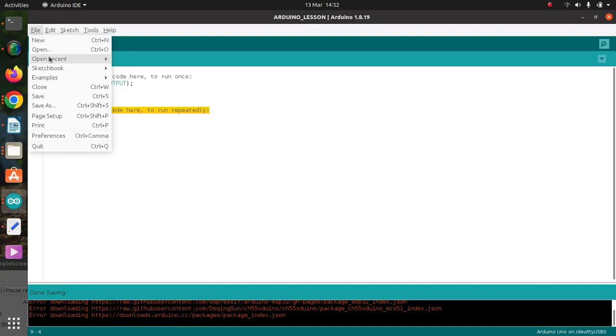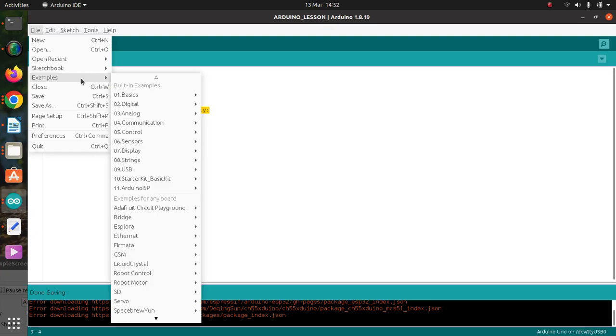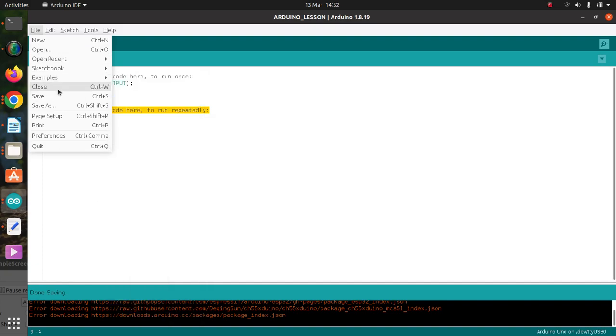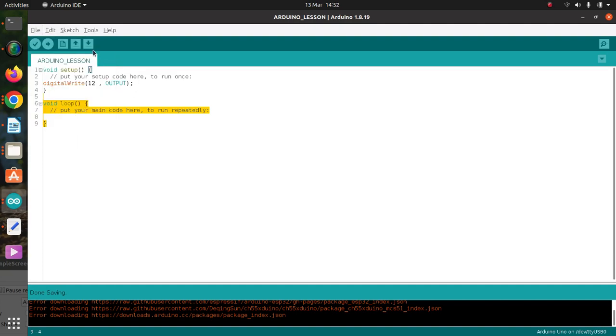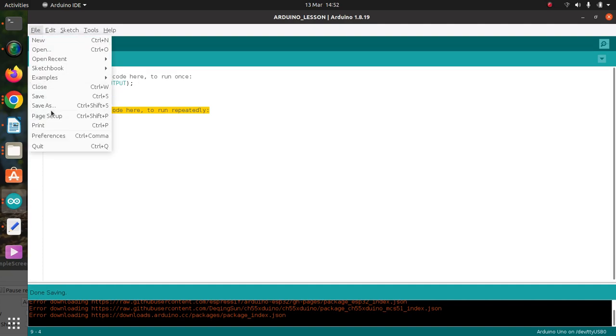Open recent is just to open recent documents. Then sketchbook, almost the same thing as the open recent. Examples here, you would see a list of examples you could try out on the Arduino. Then close, to close this environment up. So save, more like the save you've seen here. And page setup, so you probably don't get to use this at any time. Here, if you want to print out your code, you could print it out.